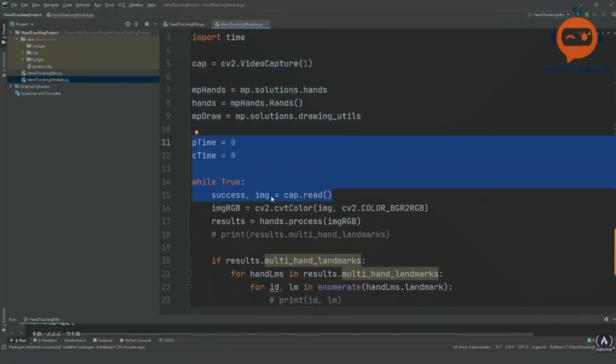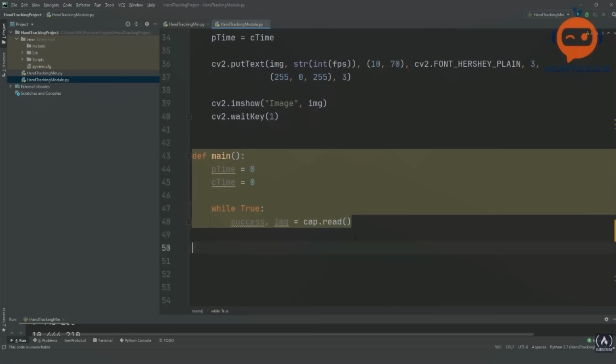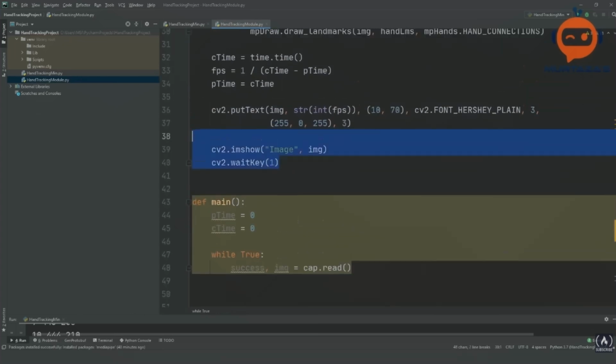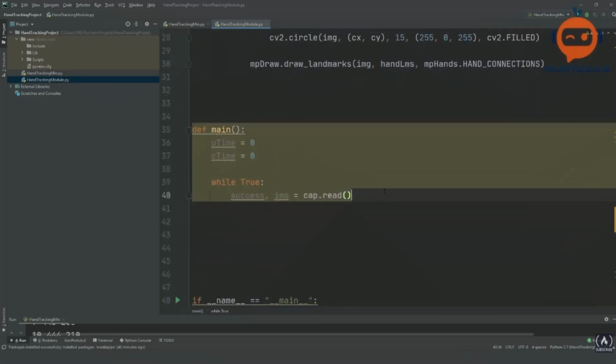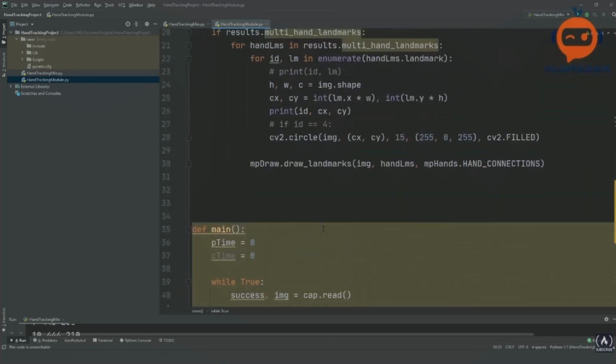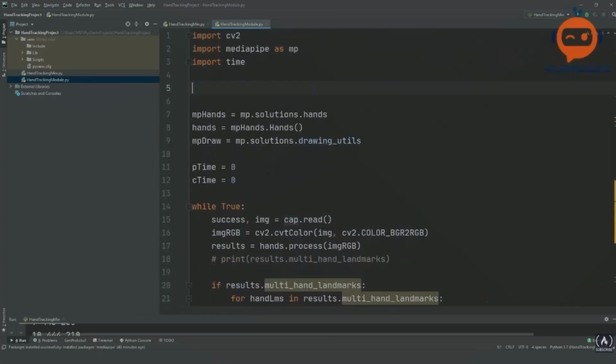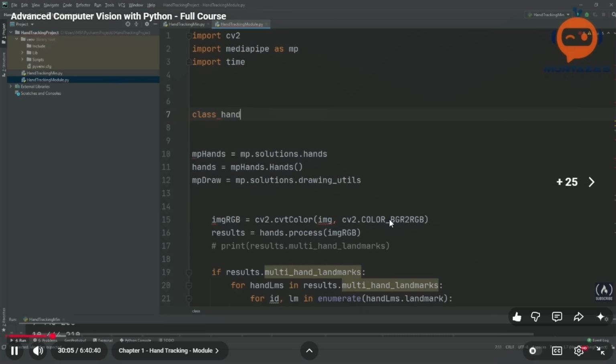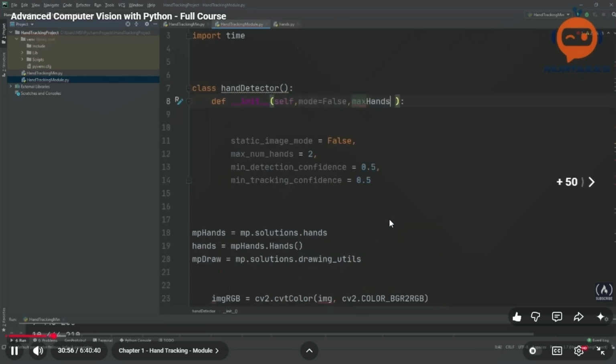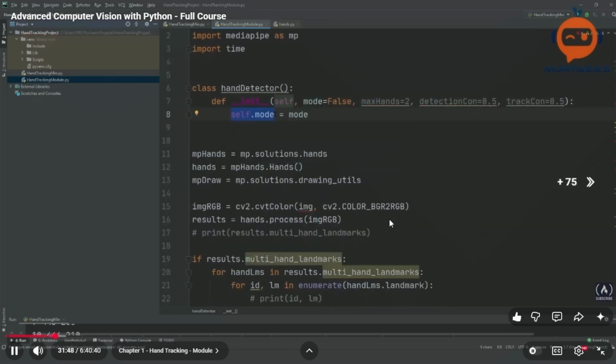Not that. Let's copy this part first. We'll put this here, and this part here also for the frames FPS. We will put it down here. What else do we need? Yeah, the video capture, and the hands mode that is assigned.